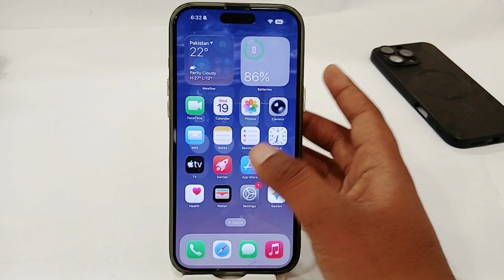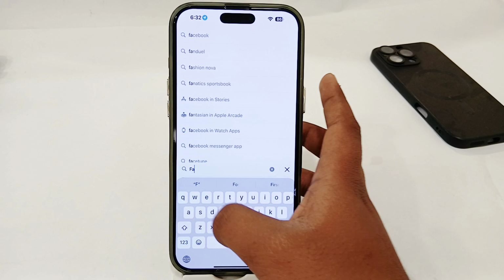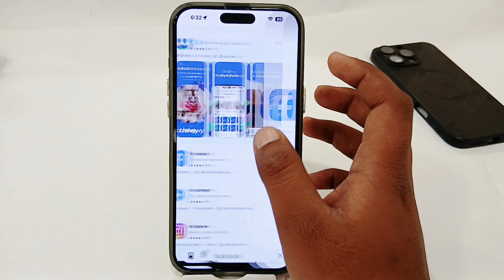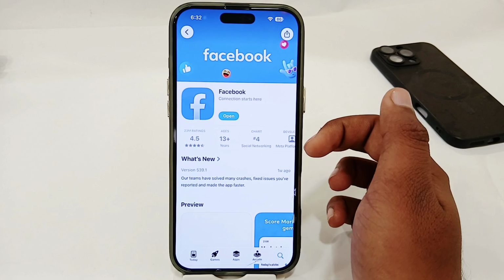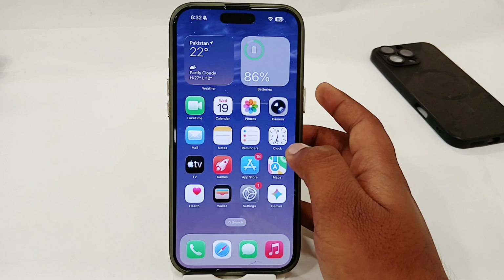Then go back from here and simply open your App Store, go to search, and search for Facebook. Make sure that you don't have any pending updates for your Facebook app. If you find one, try to update your Facebook app.